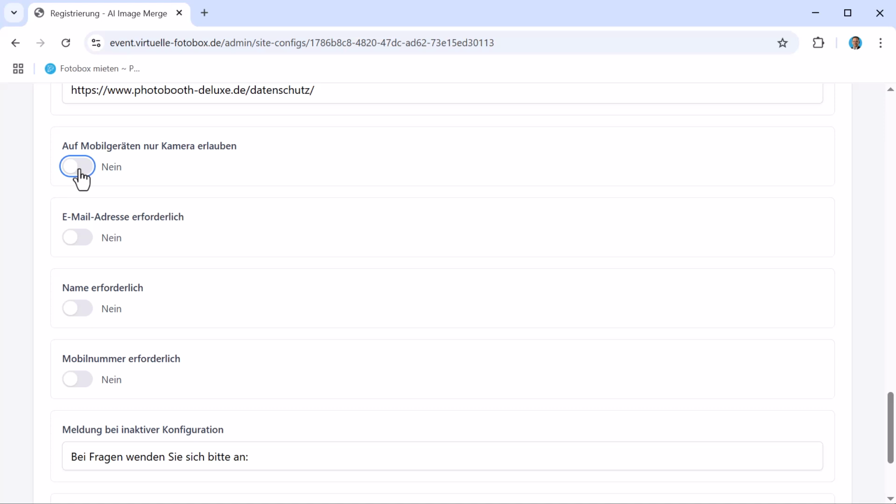If your client only wants to have AI images of his real guests, then you say yes, because then they can only take images with the camera. On the desktop version, you can always upload, no matter what you say here. If you're on a desktop PC or you use a desktop version of the website, you can always upload.